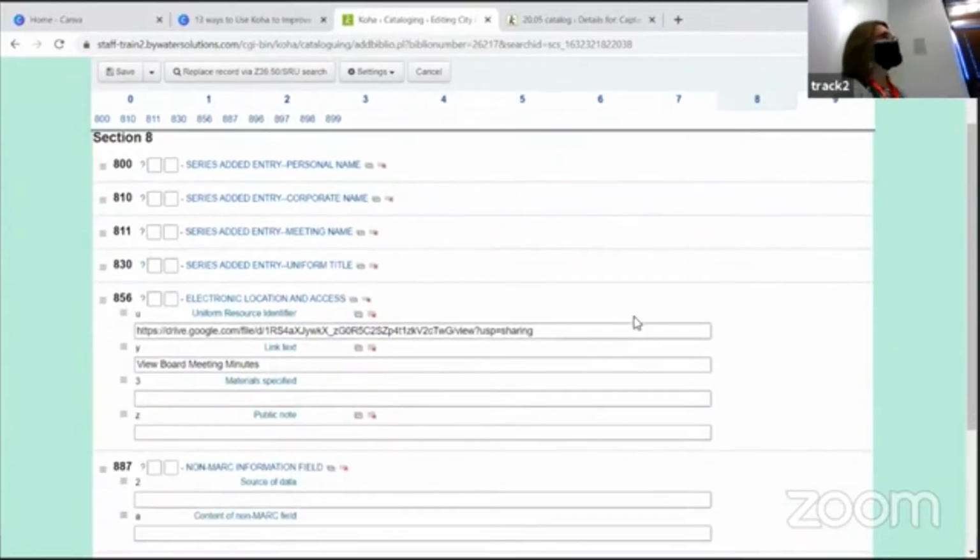You can add that again to the 856 $u. So if you have like a Google link, or if you have a separate server that you have a link to, so we have a lot of libraries that host documents on a different server, you can absolutely link over to that. So again, same place, super, super fun to do that.